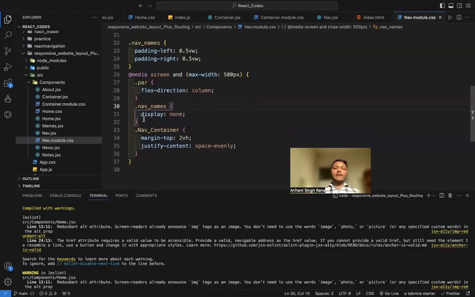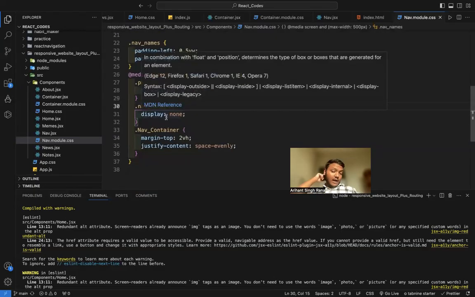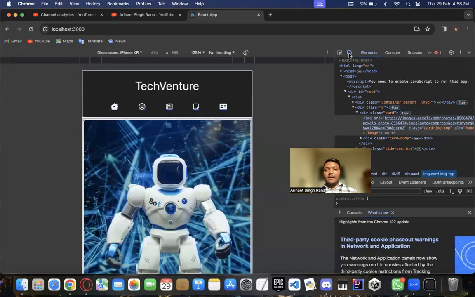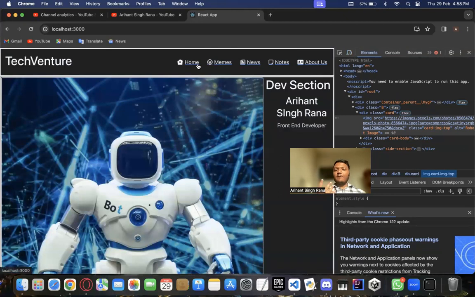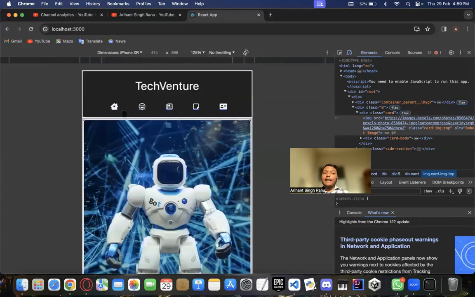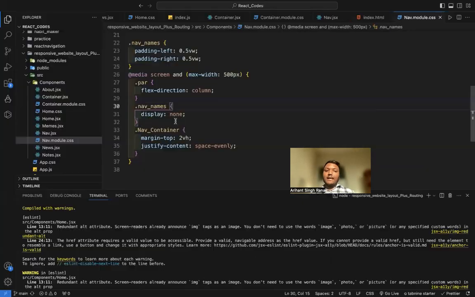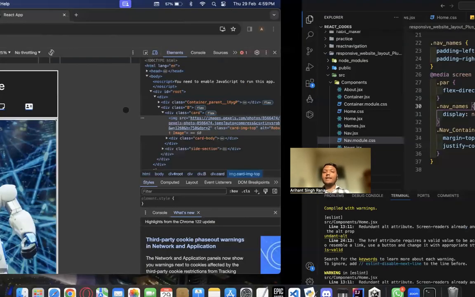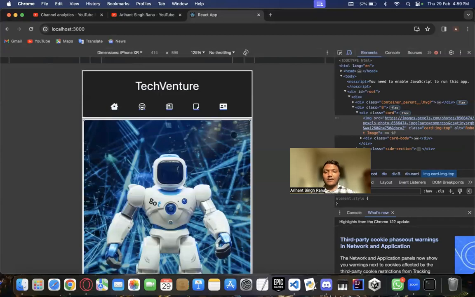Now after that, I hid my nav names. As you can observe, first my nav name was being shown, but as soon as the screen size decreased to less than 500 pixels of screen width, because of my media query CSS, it hid them, which was a display none. It means that it hid the names and it only shows the icons now.